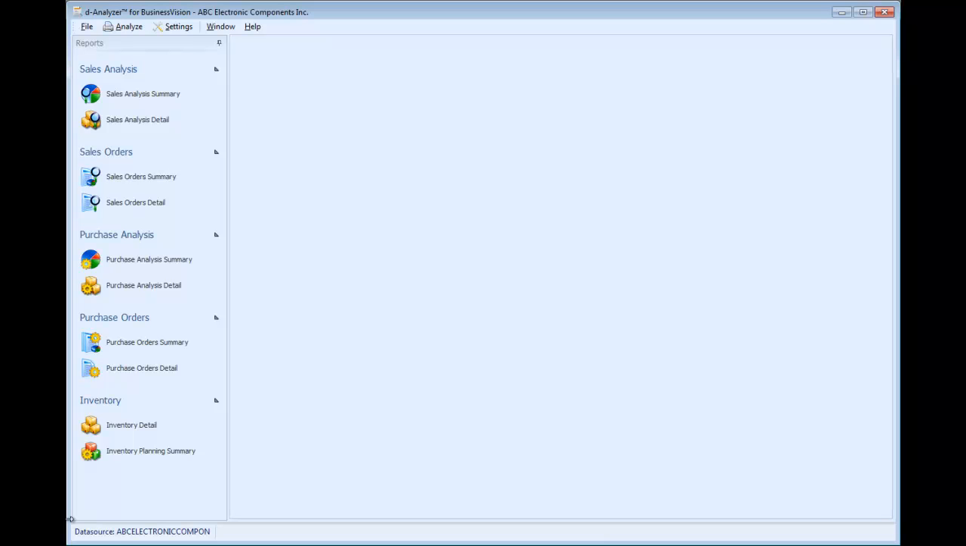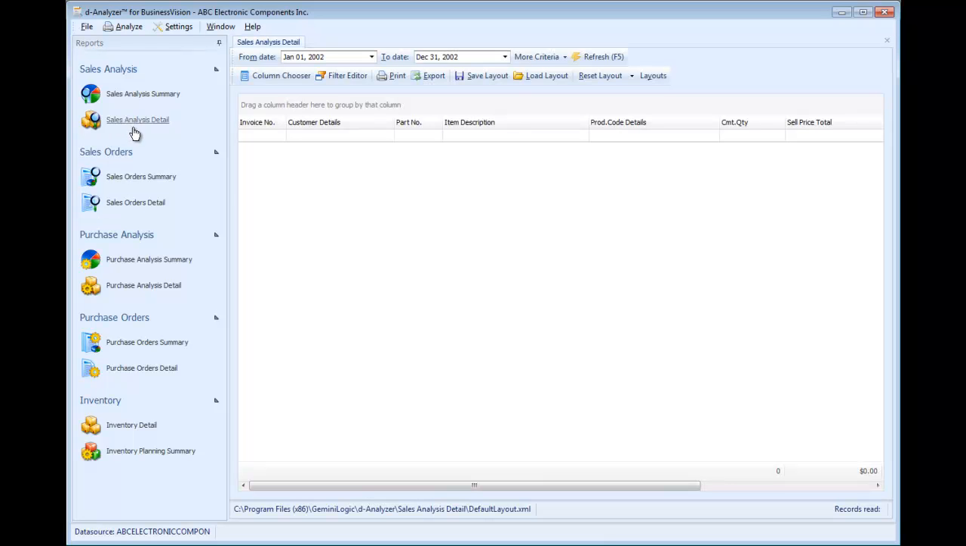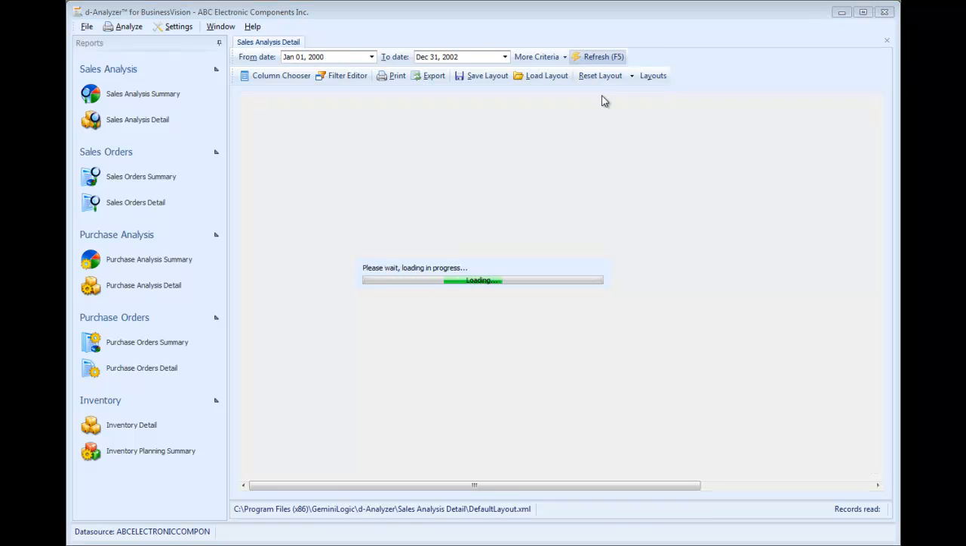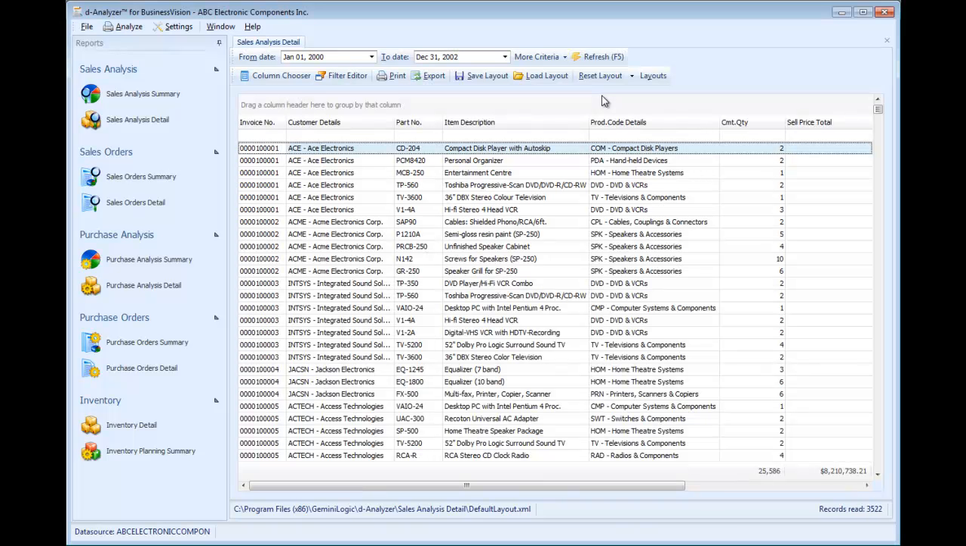So let's spend some time talking specifically about details. We'll start with the sales analysis detail, and I'm just going to refresh the date range and I'll refresh that information. And what you'll see here is that when it reads the data, it basically brings it in as individual rows, each made up of information regarding that invoice.